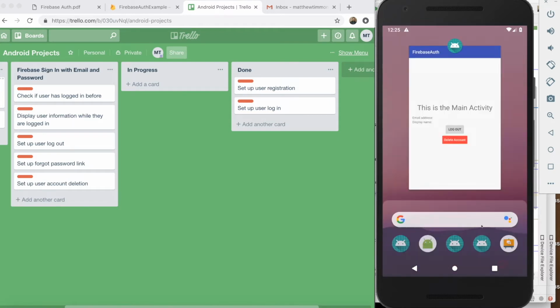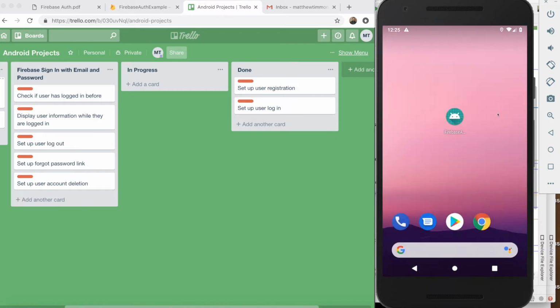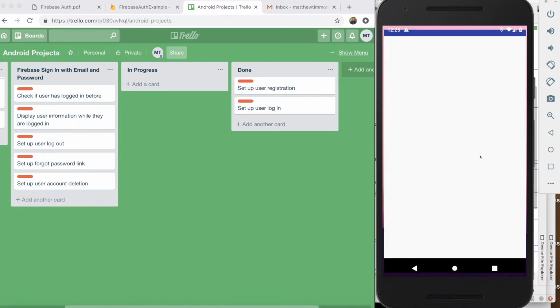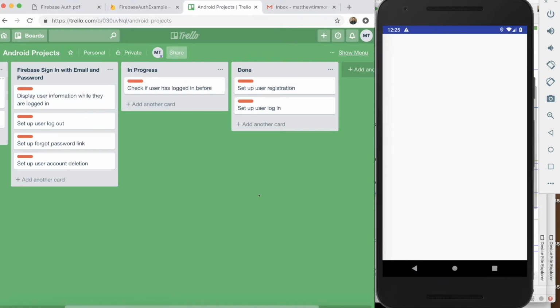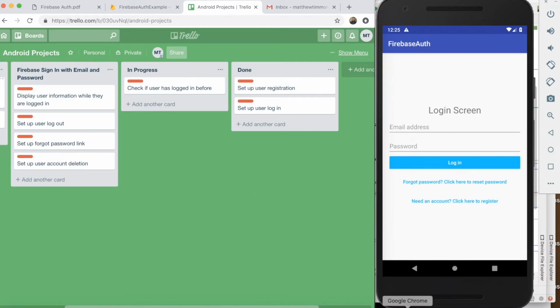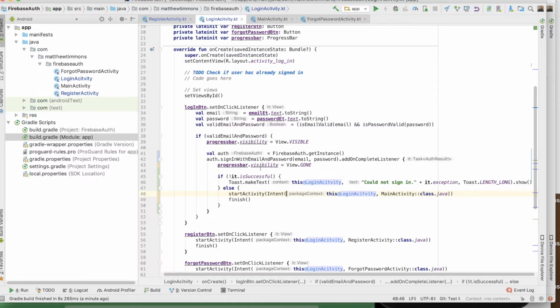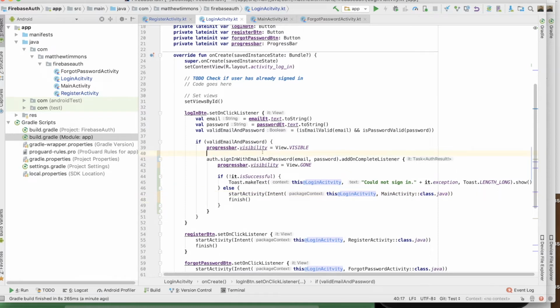But there's still this problem where if you close the app and then open it again, you would think that you would still be signed in, but instead the app is asking us to sign in every time. So the fix for this is that in the login activity, we'll actually check if the user is signed in already, and if they are, we'll take them straight to the main activity.